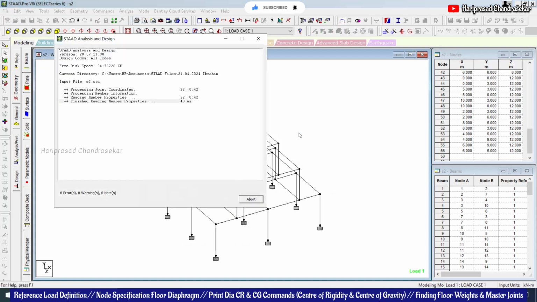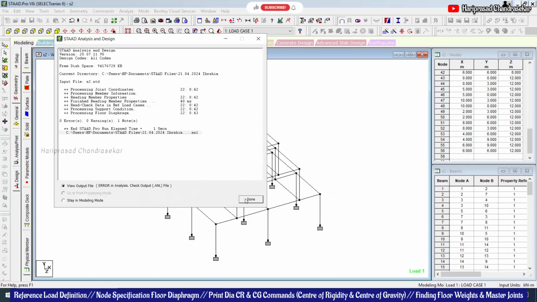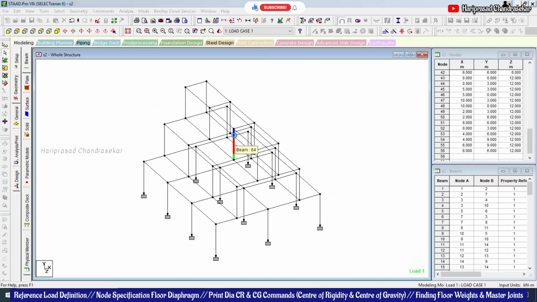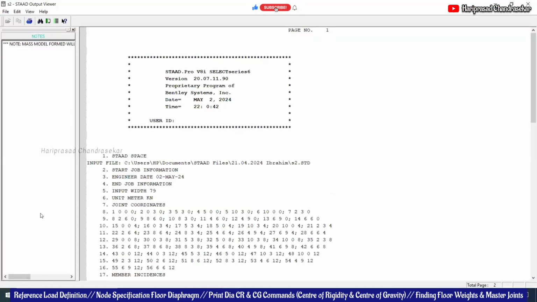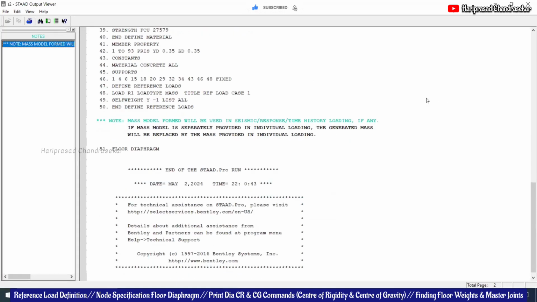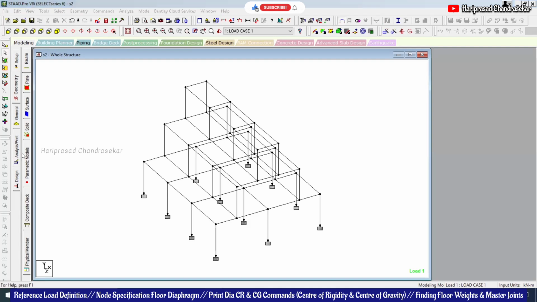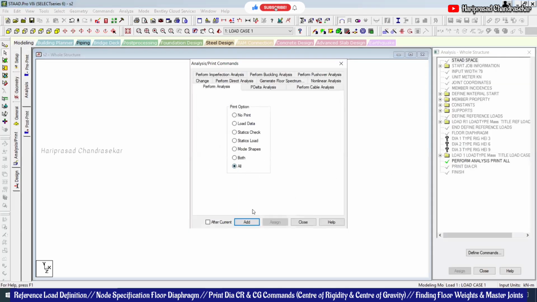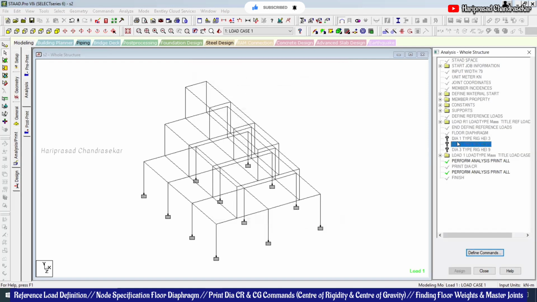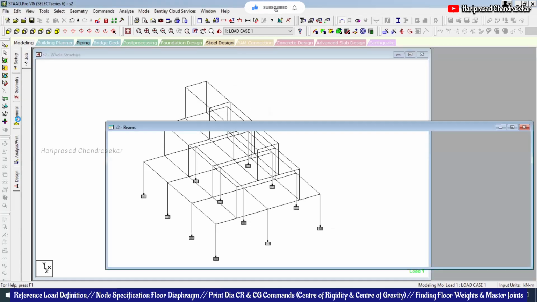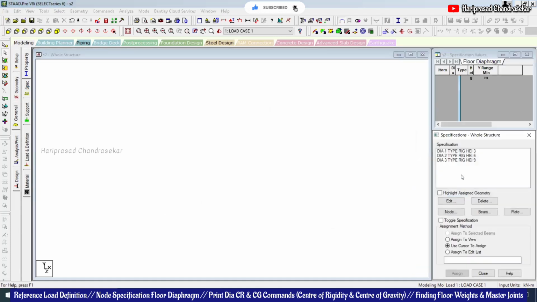Now you understand the concept of center of rigidity, right? Okay. So where you can see the floor weight. Why? See, we did something and then we analyzed, right? That's why it's not coming correct. But you got the concept, right? Since I did something and again I'm doing, that's why it went wrong.